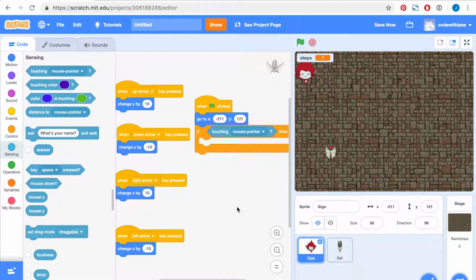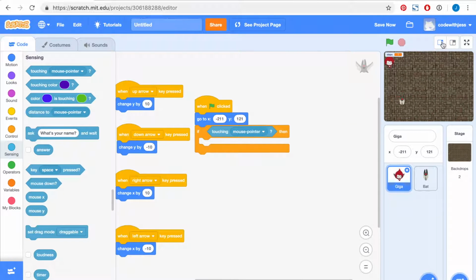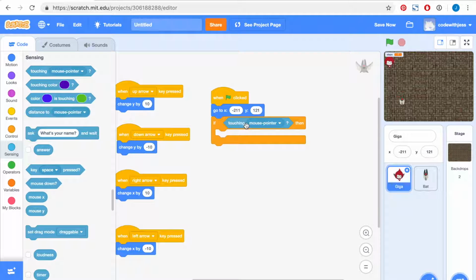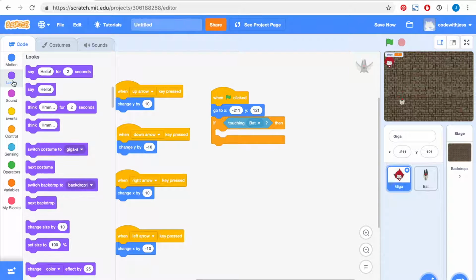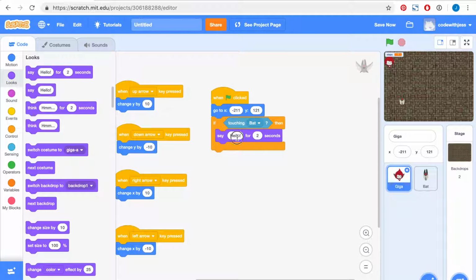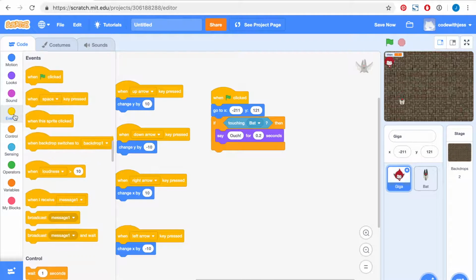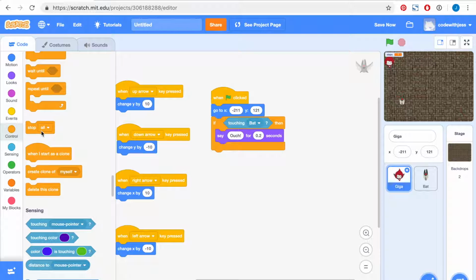So now, and I'm going to make this a bit smaller so you guys can all see. If it's touching mouse pointer, we want to change that to bat. If it's touching the bat, then we want to say ouch, or you can say whatever you want. I'm going to say ouch for 0.2 seconds. And then after saying ouch for 0.2 seconds, I'm going to go into control and I'm going to stop everything because nothing should be moving if I get hit by one of the obstacles because it's game over.